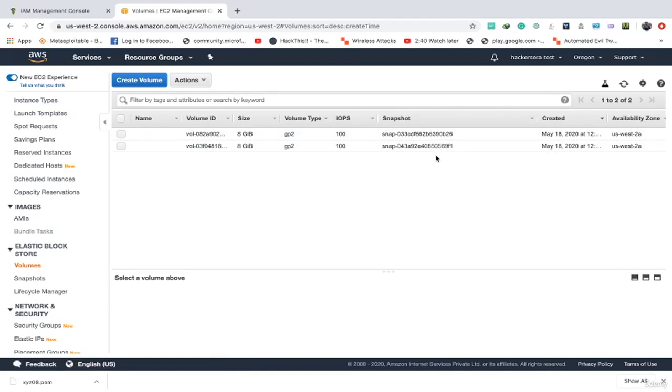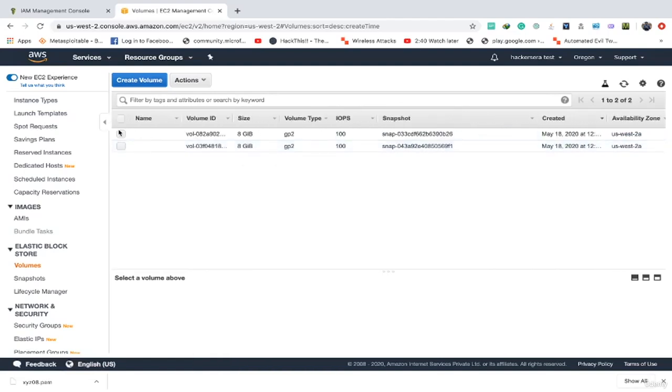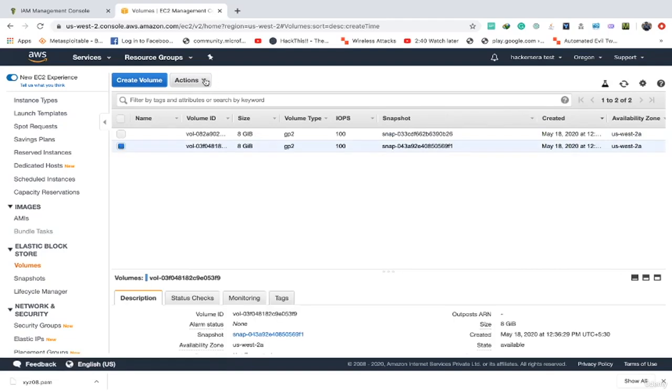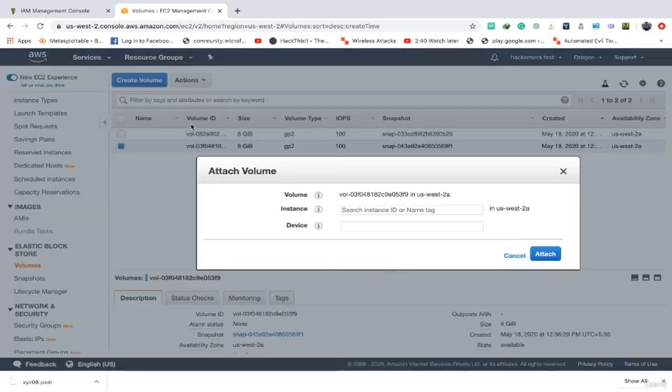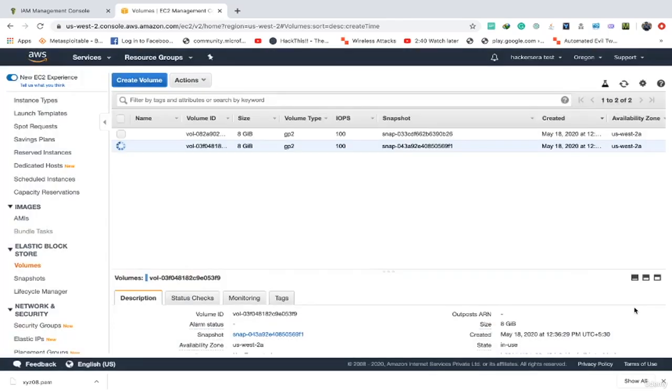We have to attach this F1 to the instance. So let's select F1, action, attach volume. Attach to what? The instance ID, this ID, that is the running instance. Let's just attach. Perfectly all right. So you just attach this hard disk to the running machine. That's it.